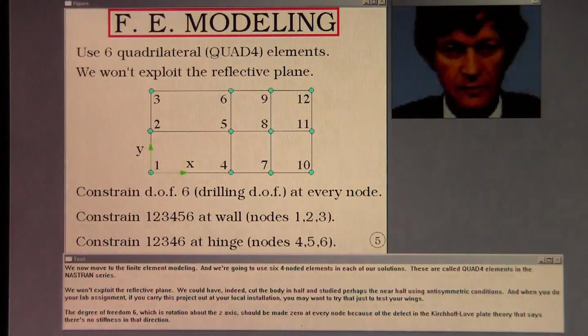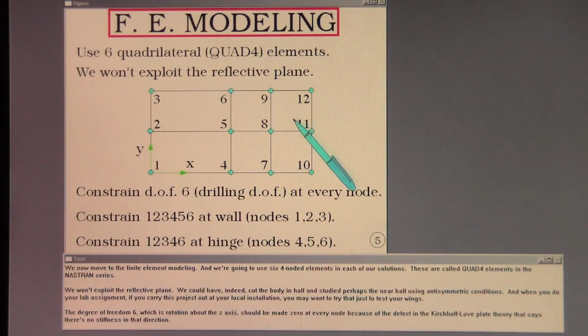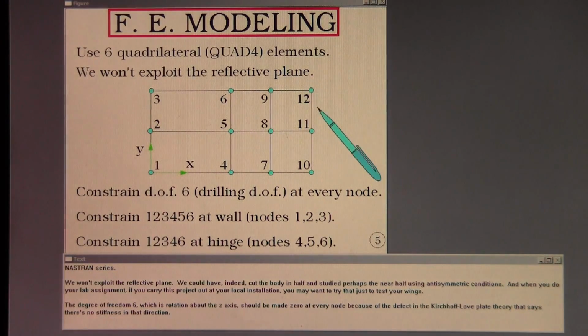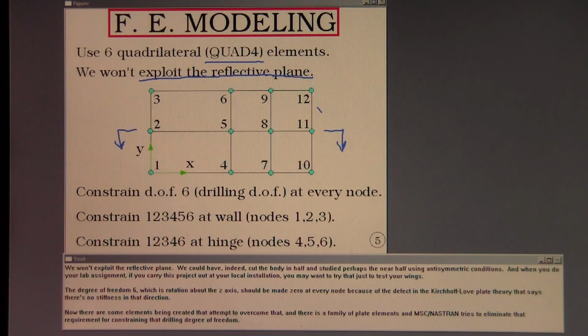We now move to the finite element modeling. And we're going to use 6 4-noded elements in each of our solutions. These are called quad 4 elements in the NASTRAN series. We won't exploit the reflective plane. We could have indeed cut the body in half and study perhaps the near half using anti-symmetric conditions. And when you do your lab assignment, if you carry this project out at your local installation, you may want to try that just to test your wings.